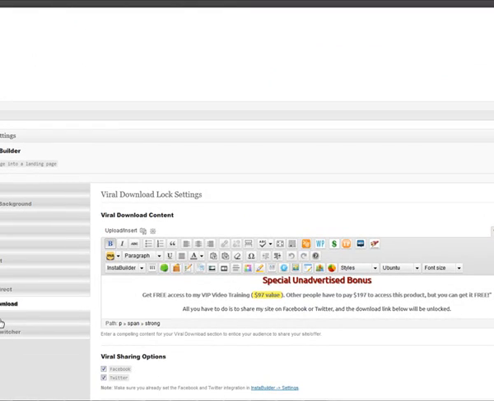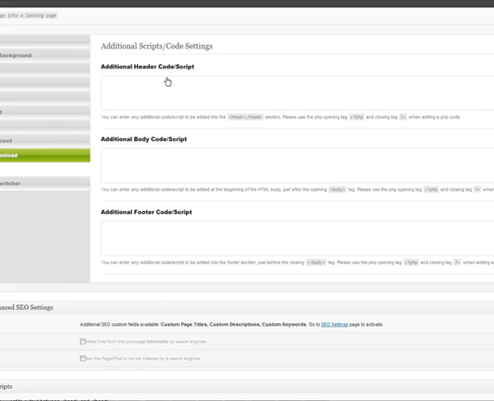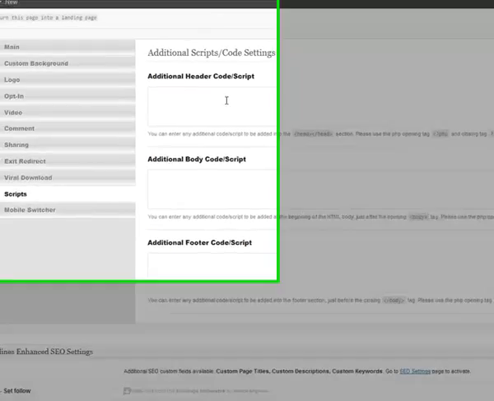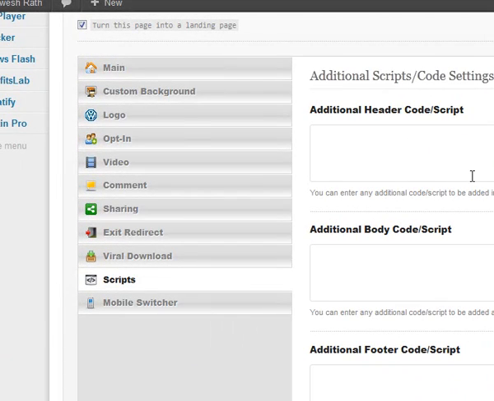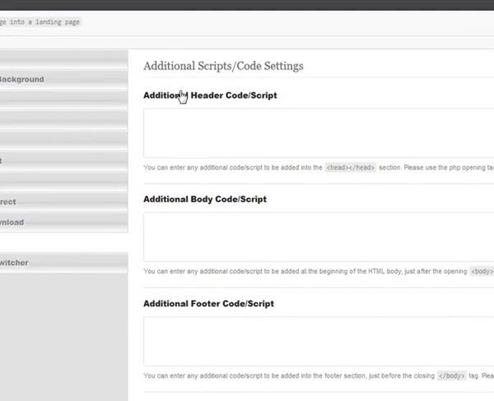Okay, scripts. These are advanced stuff. If you don't want to play with this, you don't have to. If you know what it is, then I don't have to explain what it is. It's the header code script, additional body code script, additional footer code script.